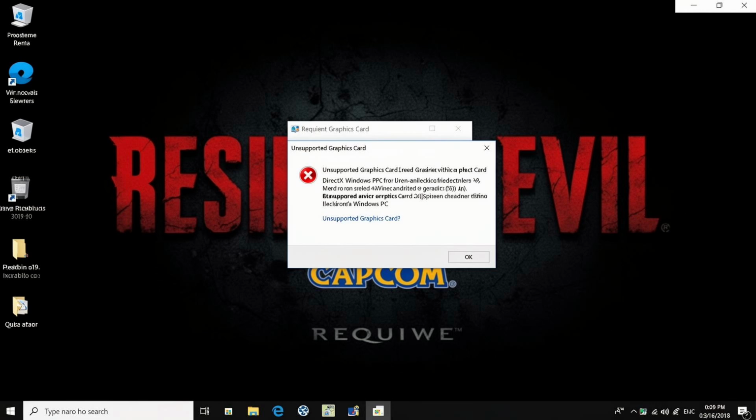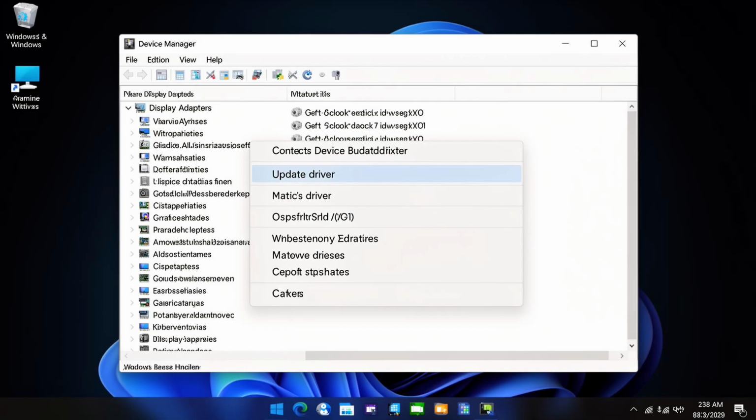Next, you just have to update the graphics driver via Device Manager. Open Device Manager by right-clicking the Start button and then expand Display Adapters. Right-click your graphics card and then select Update Driver. From here, just choose Search Automatically for drivers. For best results, download the latest driver directly from NVIDIA or AMD's website.